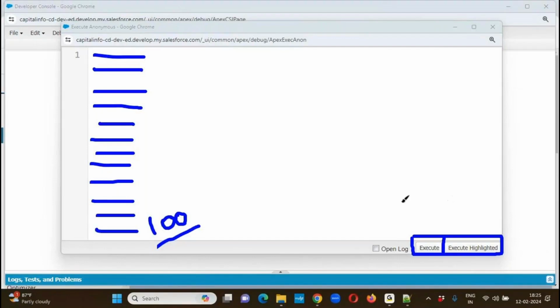Now, when I click on this execute button, this particular button will execute the whole lines of code, whatever 100 lines of code we have prepared. The complete code which is available in the editor will be executed with the help of the Apex Runtime Engine. So if we want to execute the whole code which we have written in this editor, use the execute button.